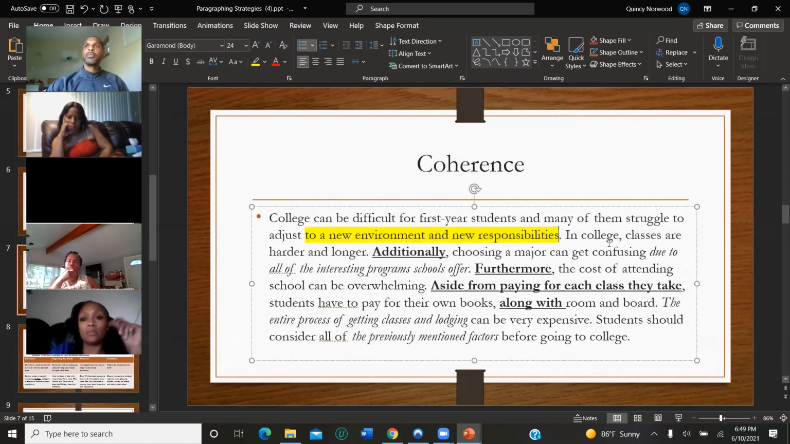In college, classes are harder and longer. Additionally, choosing a major can get confusing. Why? Due to all the interesting programs schools offer. Furthermore, transition, right? The cost of attending school can be overwhelming. Aside from paying for each class they take, here's a transitional phrase, right? Students have to pay for their own books. That costs way too much, along with room and board.